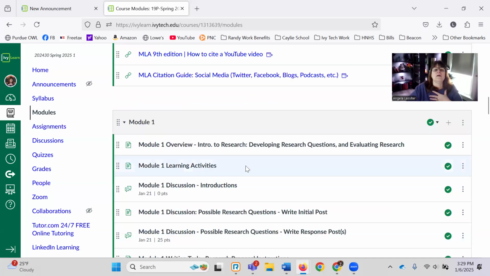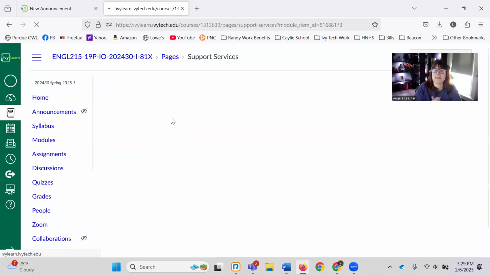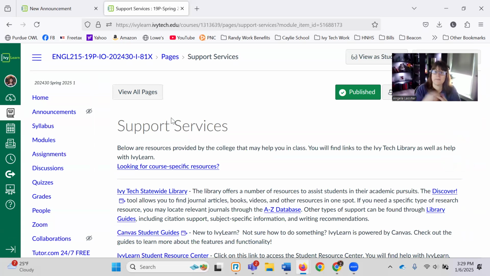Okay, I want to touch on just the resources real quick. As you can see, there are support services. This is what I'm talking about. If you get stuck and you're working on a weekend, which we all have lives and we all work, so I imagine you will be working during some weekends, this is where you're going to go to get support services.